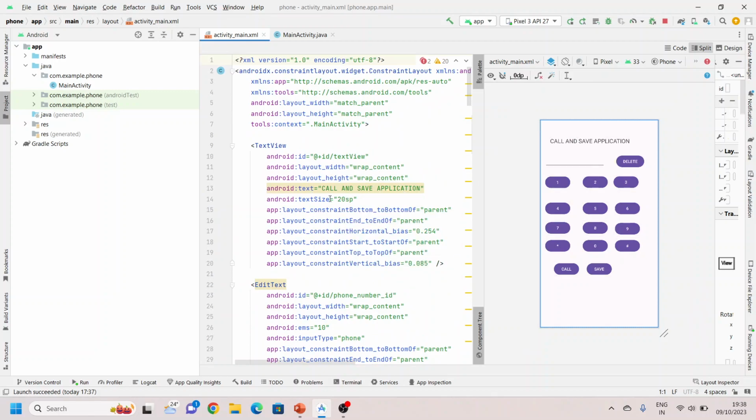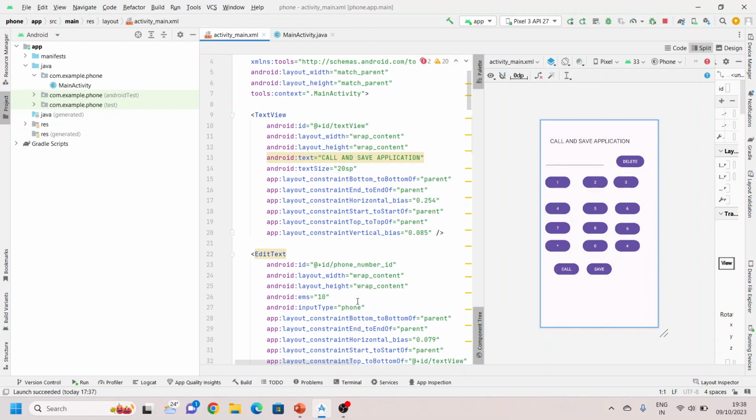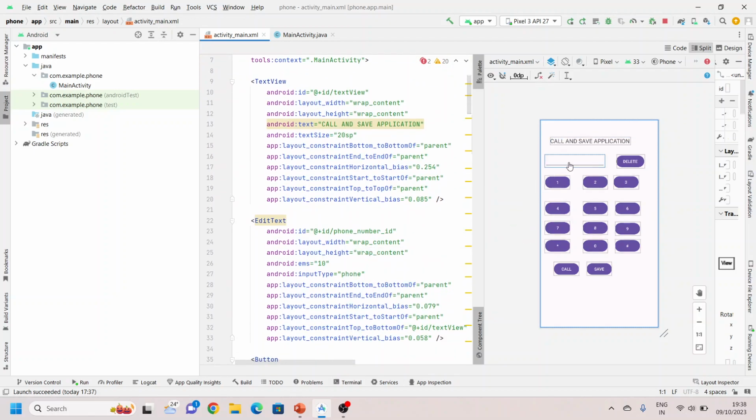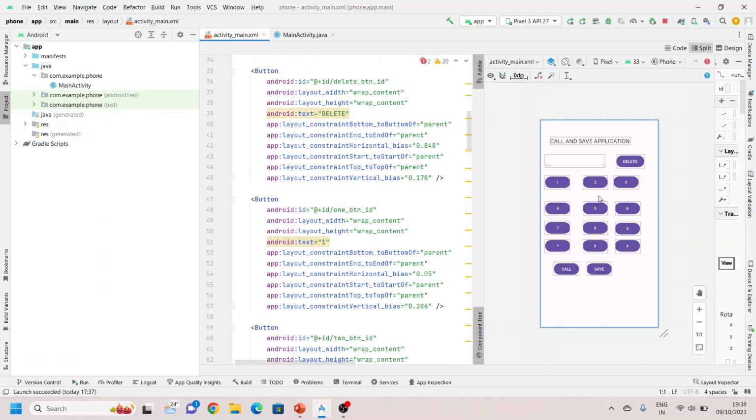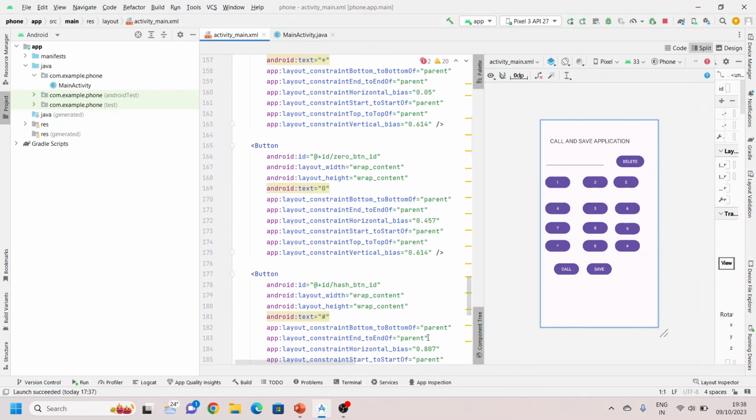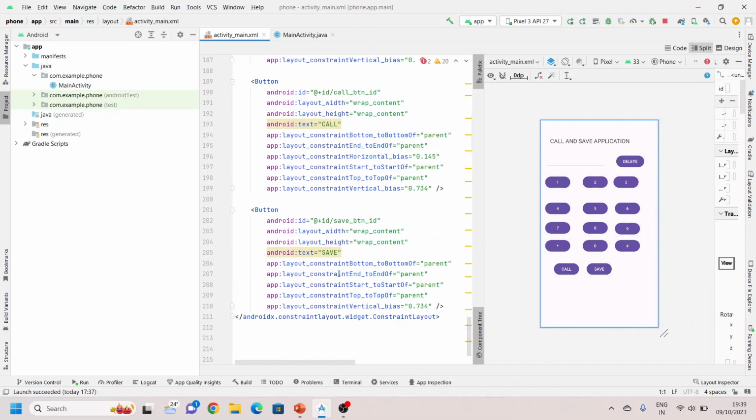The text view will be for this call save application, and the edit text will be for this, and then the button delete will be for the delete button, and the button one will be for the number buttons, and then at last the call button will be for the call, and the save button will be for the save. This is the XML part.